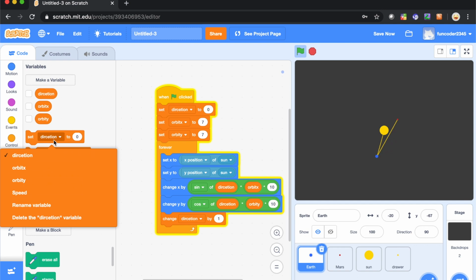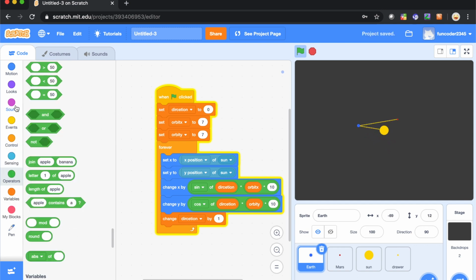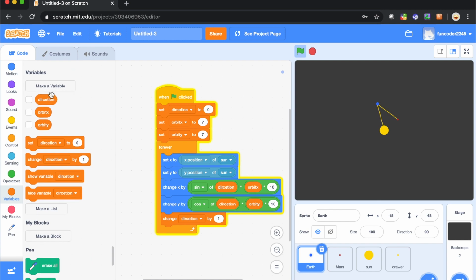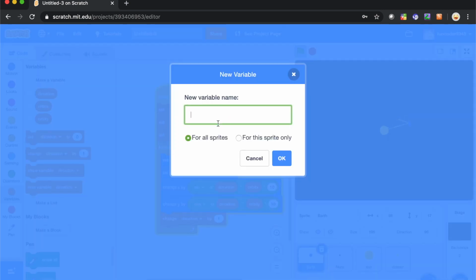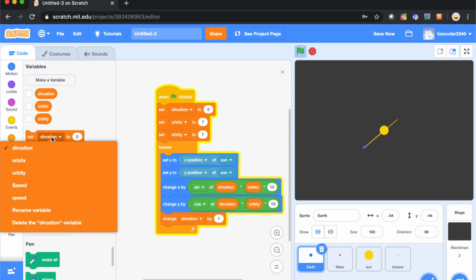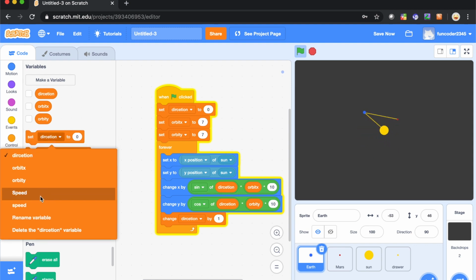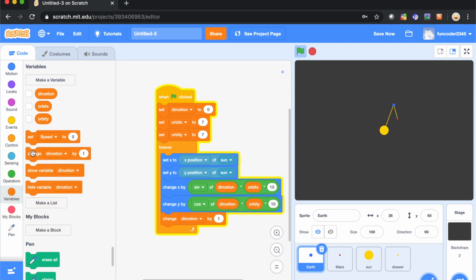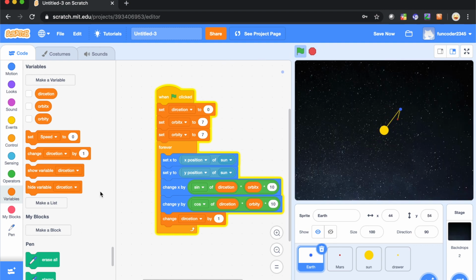Okay. Yep, there's a speed variable. Anyway, let's just keep it like that for now. Let's just set it to 1.1, so it goes faster.